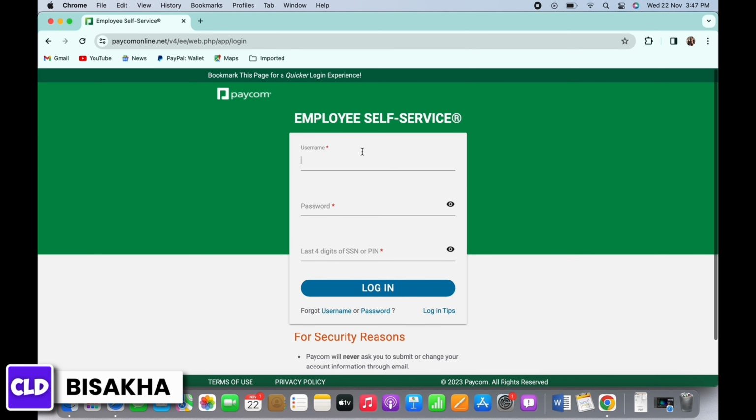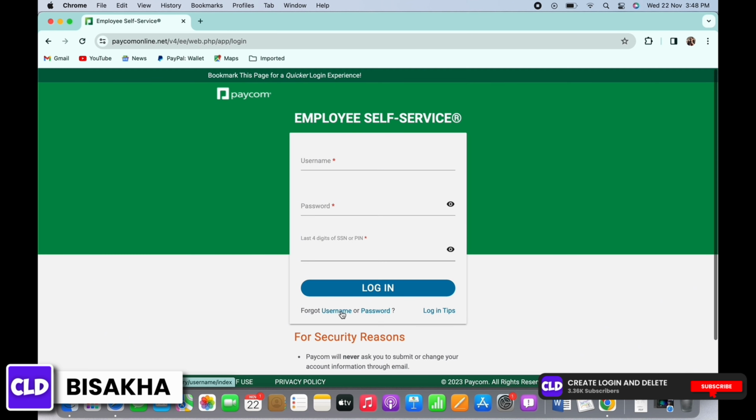You will now be led to the employee self-service login portal. Go ahead and enter your username and password in the respective text boxes. Also, enter the last 4 digits of your social security number or the PIN. Once done, tap on the login button and with this you will be logged into Paycom Employee Account. Just in case if you have forgotten your username or password, you can tap on the Forgot Username or Password option and recover your login details.